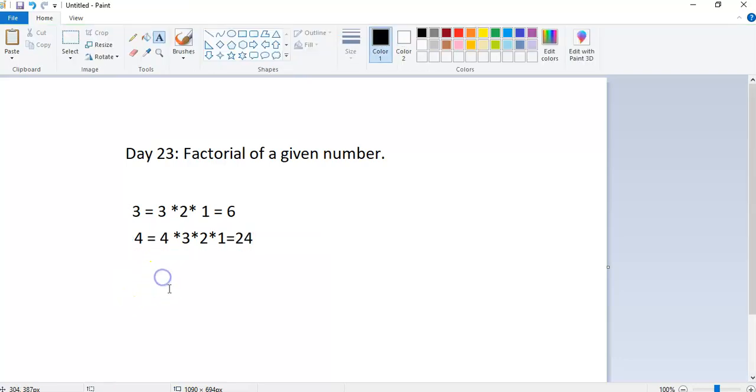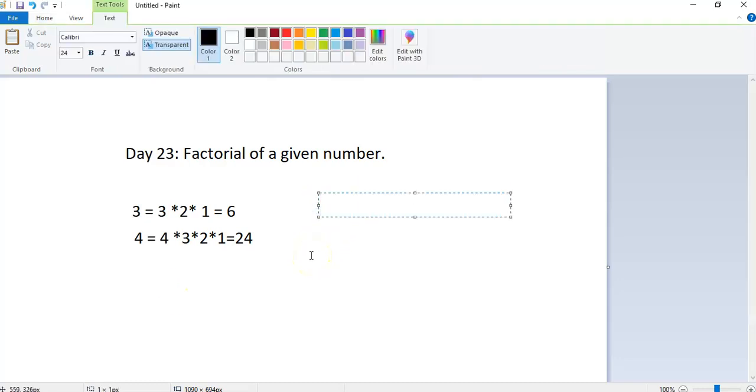Then what is the easy way we can do it? We can take a for loop, for i equal to 1, i less than or equal to n, whatever number we give. Then we increase the number 1 by 1. We take the initial result equal to 1 and then multiply it. Simply we can achieve the factorial.